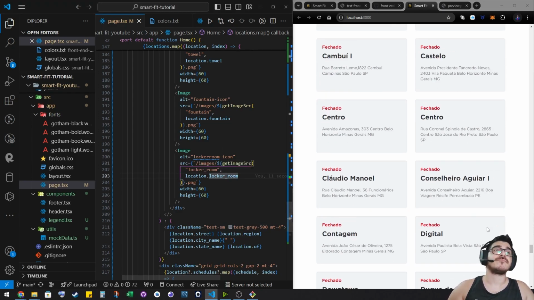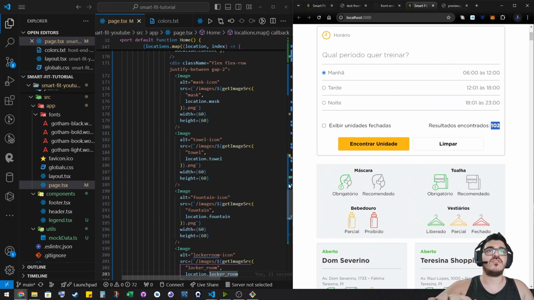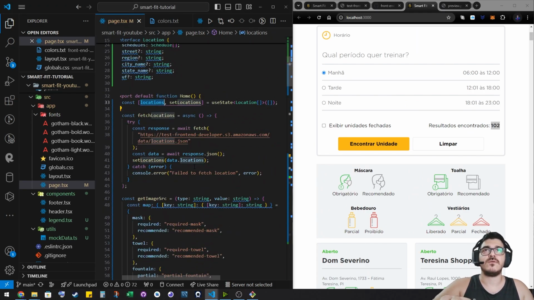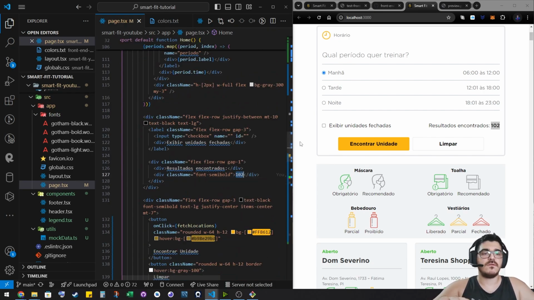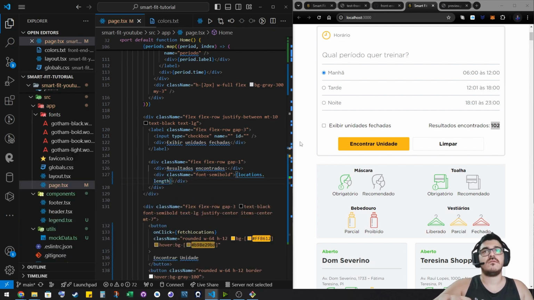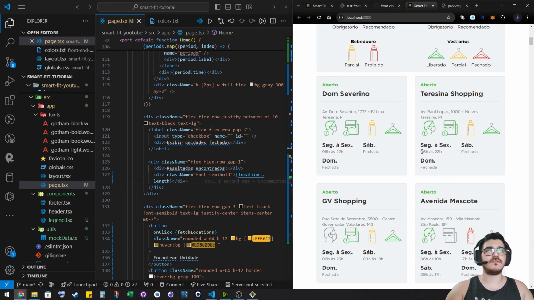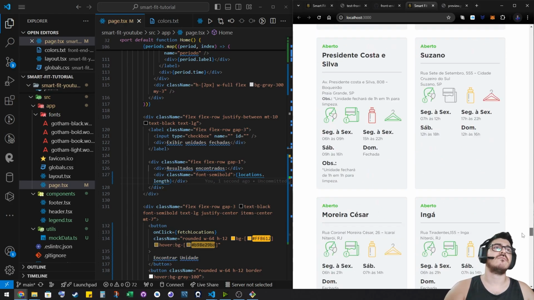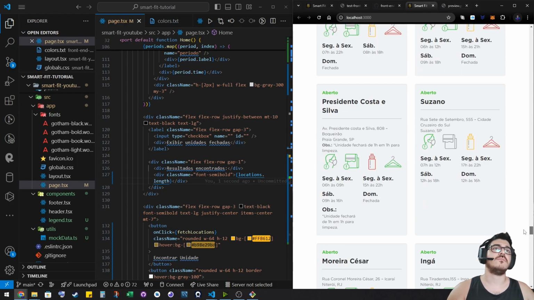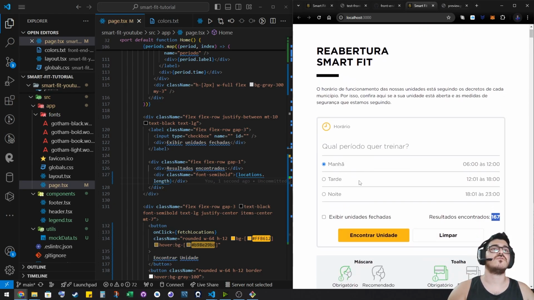Now it's working. Now I'm showing all units and I have to change this, right? Maybe I can do locations dot length. Yes, there you go. Location dot length. Is it gonna work? Yeah, it's working. So okay, now we are showing all the units. We are rendering. I think it's correct. Maybe the style is a little off, but I think it's a good job that we have done so far. Now we need these guys to work.